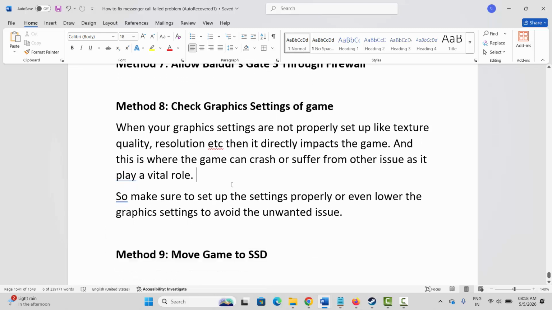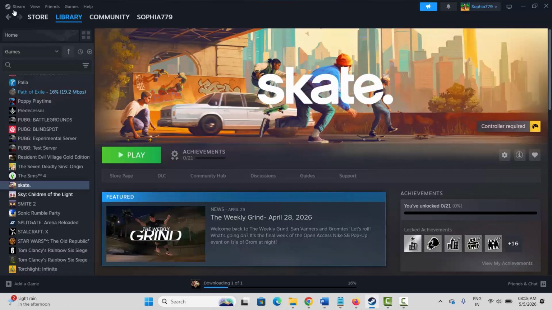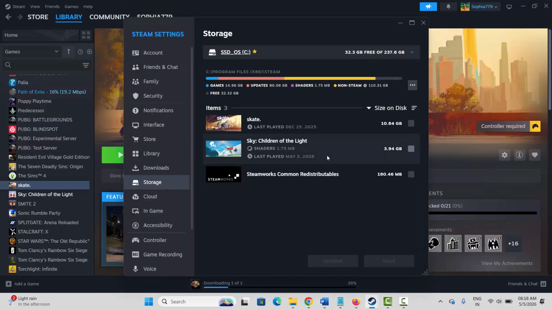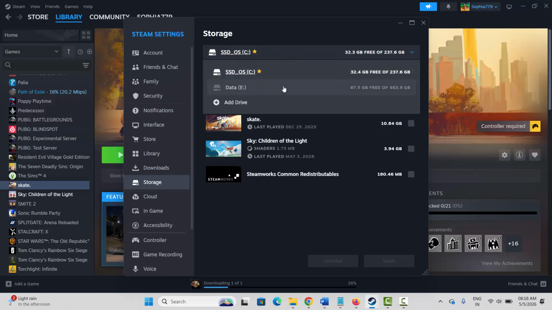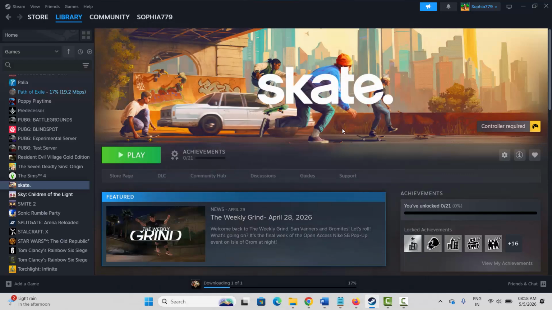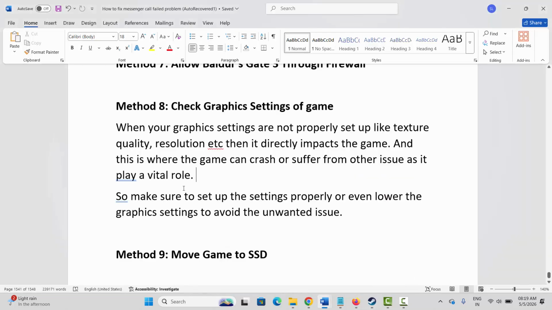Next solution is to move game to SSD. So you should ensure your game is installed on SSD. If your game is not installed on SSD, then you can suffer from several other issues while playing the game. So what you have to do is just go to Steam, click on Steam option, click on settings. After that, click on storage and here you will find all the games listed or downloaded in SSD or on other drive. So if your game is on another drive, you simply have to select it and after that click on move option and move the game to SSD. Once you have done this, now try to launch the game and check if the game is launching or not.